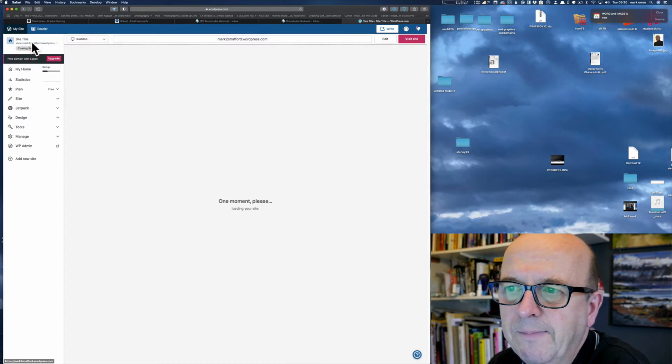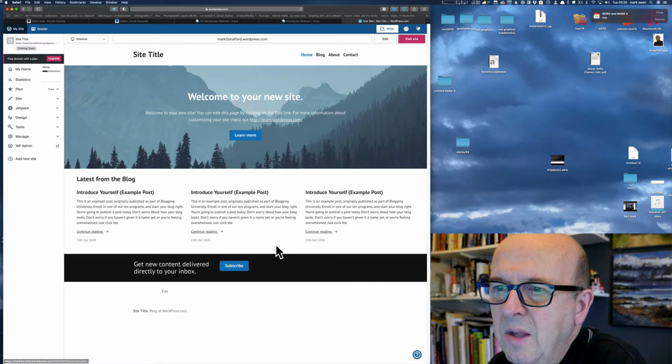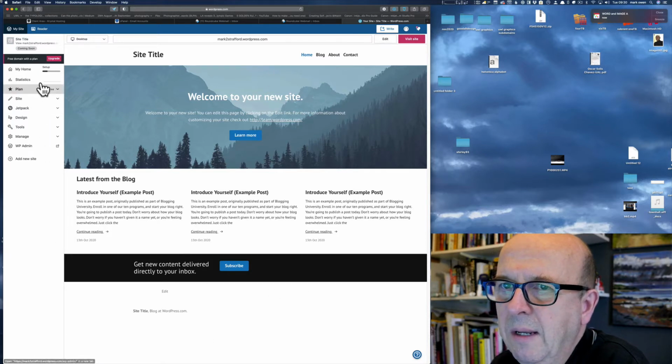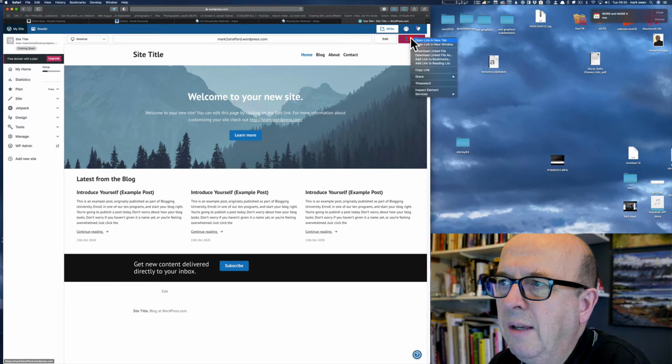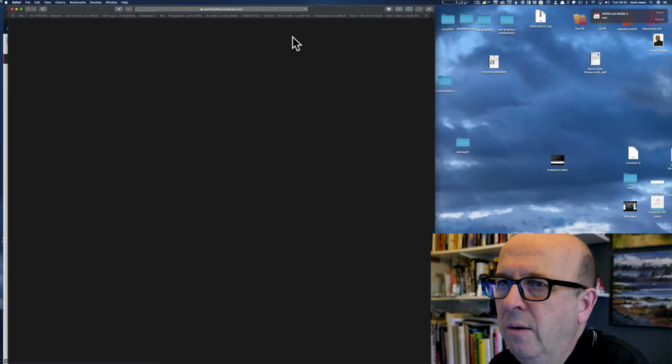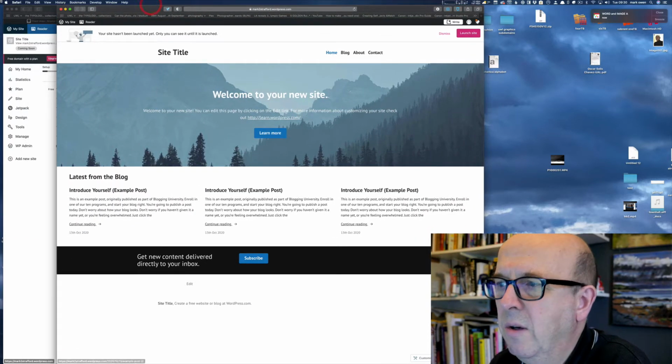mark2stratford.wordpress.com. So this is what it looks like at the moment. Okay, you won't see this, but this is what it looks like. And you can see the address is mark2stratford.wordpress.com. If you actually click visit site, I'll open it in a new window. You'll see it on its own.